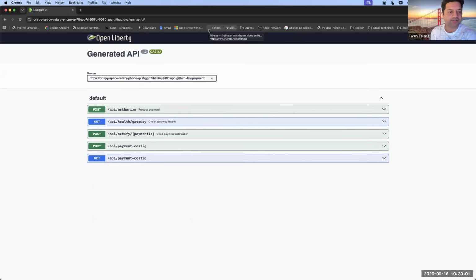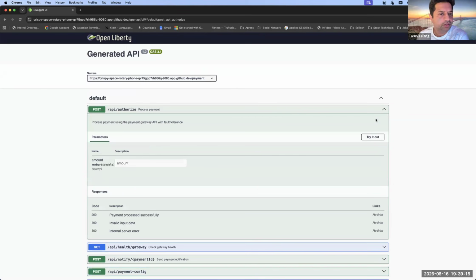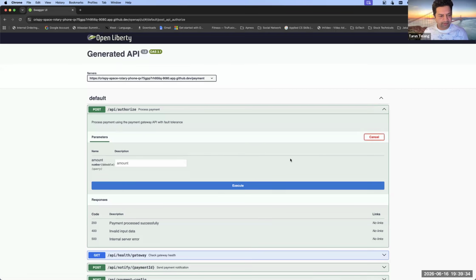So what I wanted to demonstrate in the browser. Here, this is the payment service, and this is the associated Open API documentation or Swagger documentation. This is very useful. So even readers can go to the Open API specification. All the services have Open API specification. And here, for example, using the payment authorization service, we can try it out here.